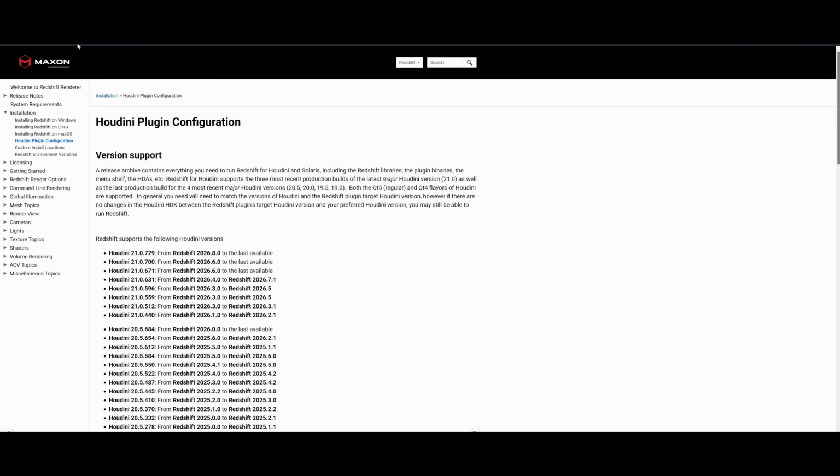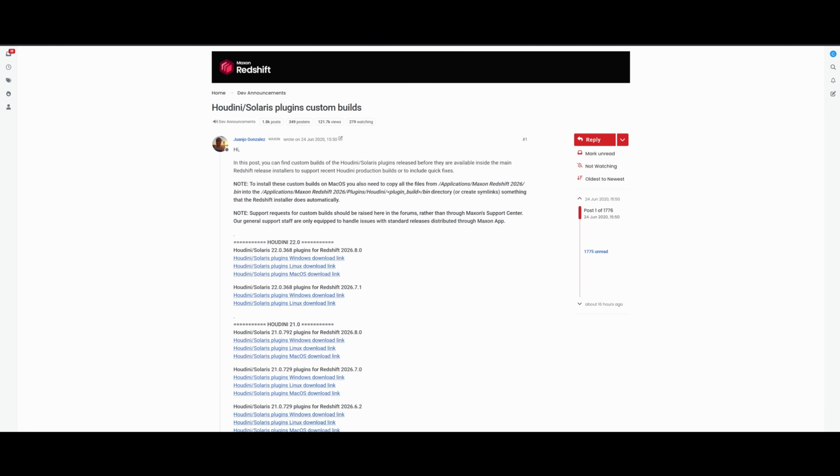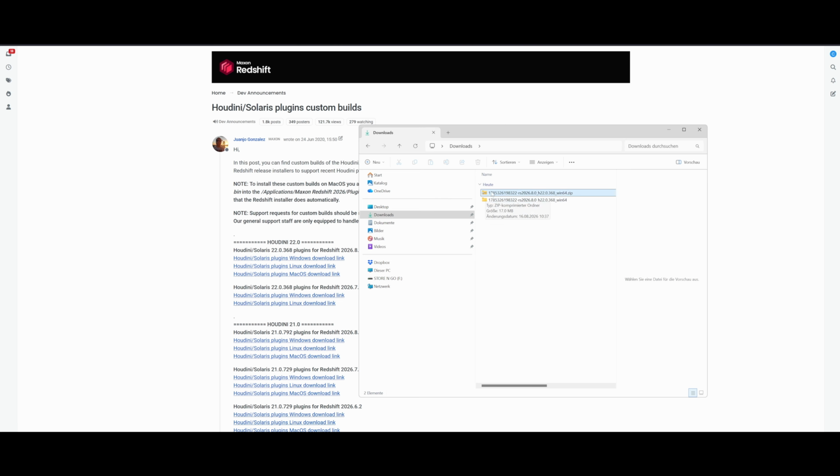Okay, so the daily builds you will find in the Redshift forum, and in the Redshift forum you can see that there is the Houdini Solaris plugin custom builds. Okay, and here we can see Houdini 22 versions. So now what you have to do is to download the version that you're working on, in Windows, Linux, or Mac OS. Download this file. You will get this zip file.